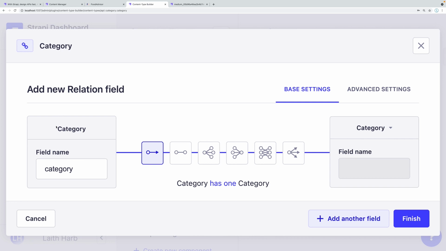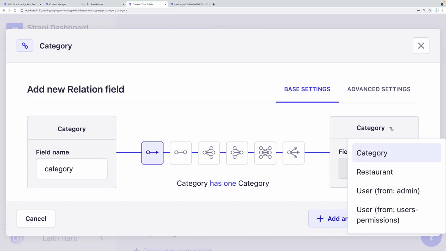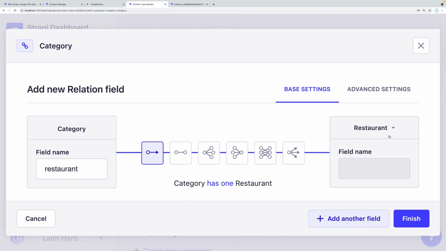So what we're trying to do is say that a category is going to have a relationship with a restaurant. Now, by default, it's saying that a category has a relationship with a category. What we can do is very simply change this entity to restaurant. And now we have to specify what type of relationship we want. So right here, we're saying that a category has 1 restaurant. Well, this doesn't really make much sense because a category can have multiple restaurants in it, and a restaurant can also have multiple categories within it.